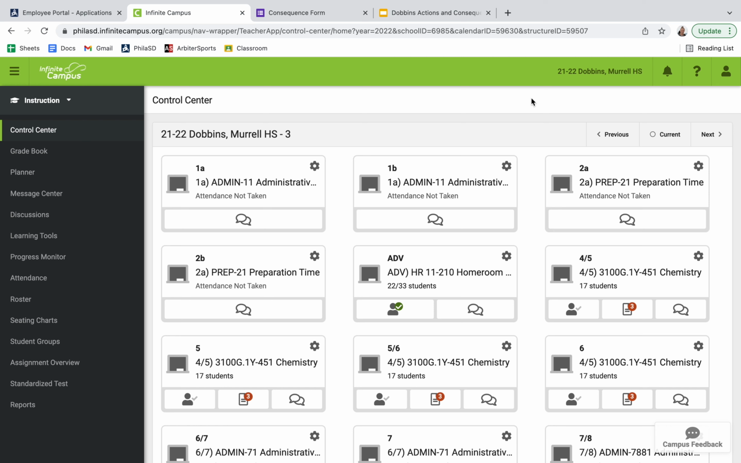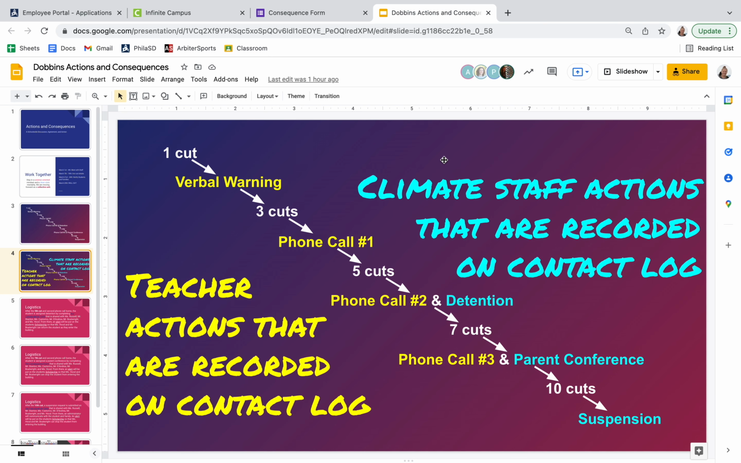Hey everyone, I'm going to show you a few things so it can help you all manage our new system for our actions and consequences. As we can see here, what we talked about at our PD, after one cut, we'll have a verbal warning that we want to put in our contact log.